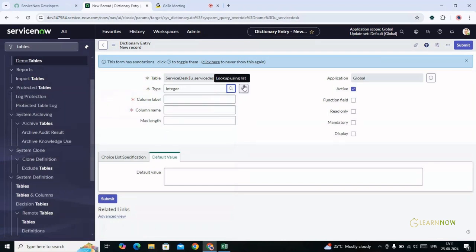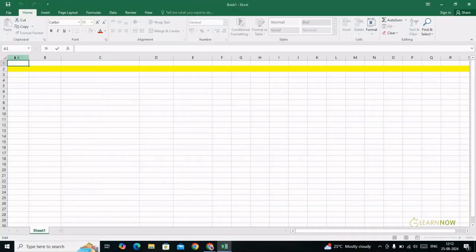Whenever we see integer, it holds only numbers. Previously we saw the service desk incident number, which holds INC or something like this. In that case it doesn't accept the integer, so we have to go with the string. And what is the label? What value is this column going to hold? It is going to hold a string value.